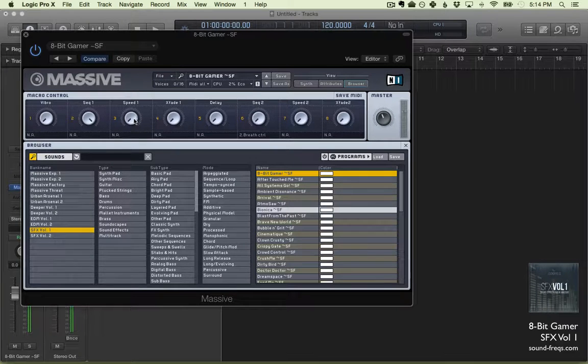All right, let's change the speed. Oh, okay, we got a nice riser here. Cool. So automating this knob would definitely be cool.